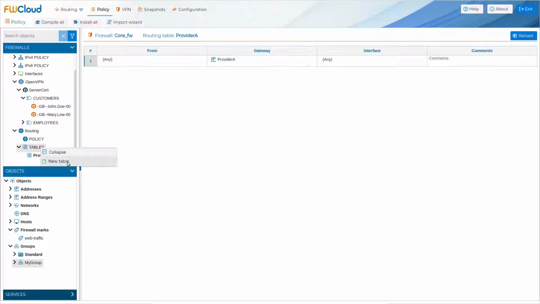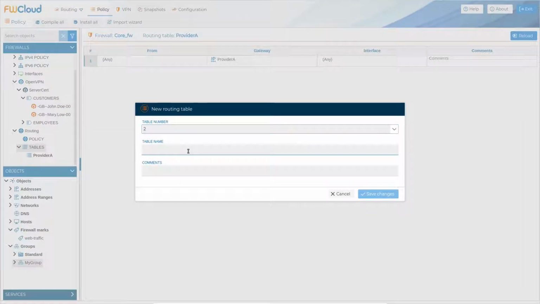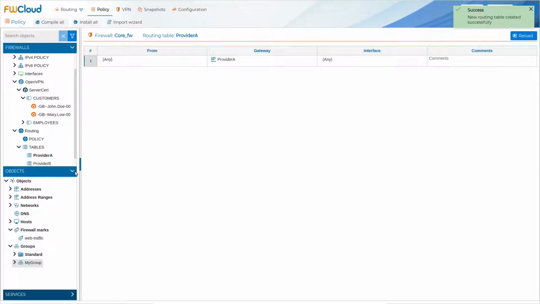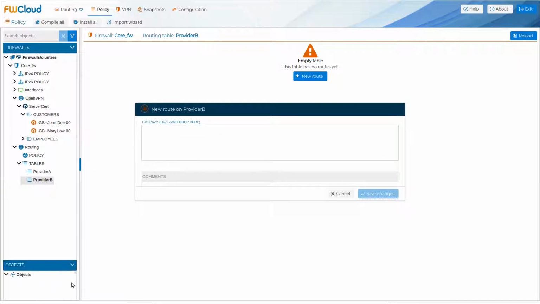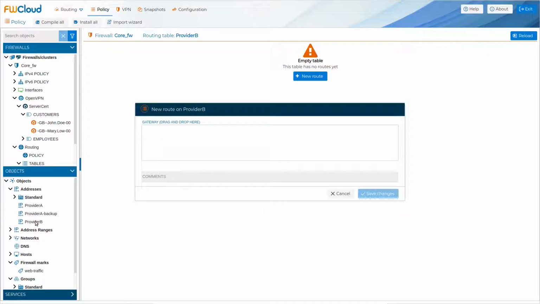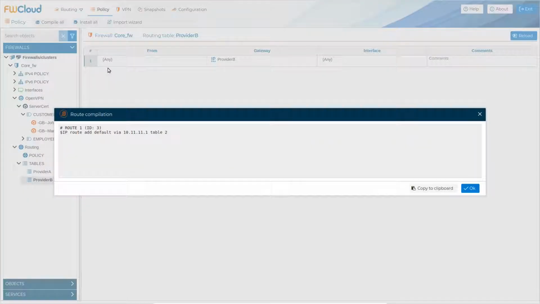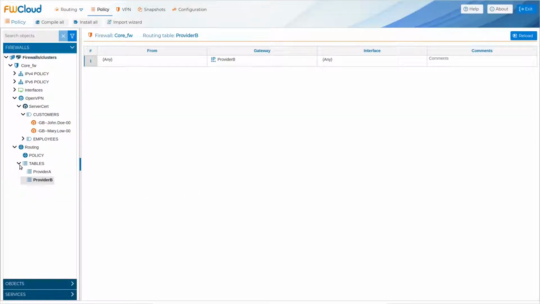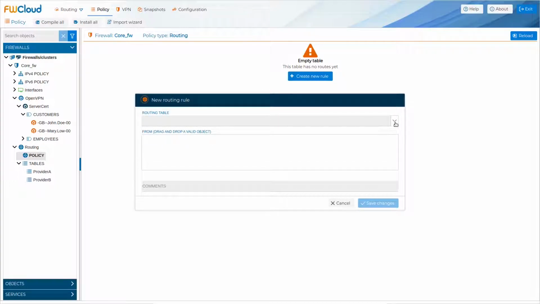In a similar way, we need to create another routing table for the provider B, and add the proper route into it. Now that we have populated the routing tables, we are going to create the associated rules.